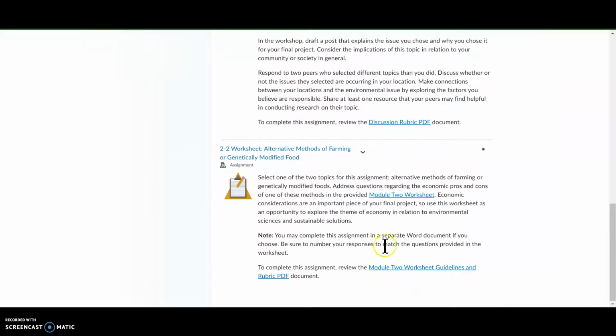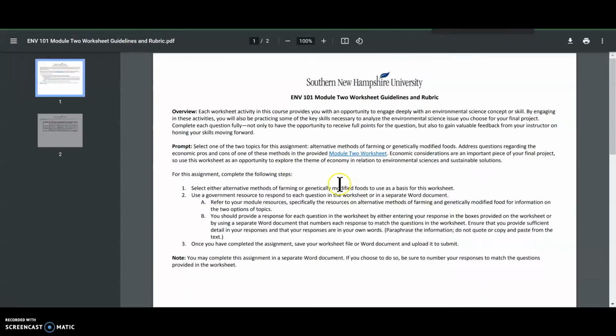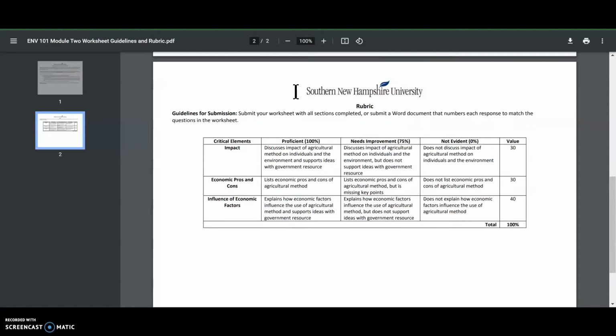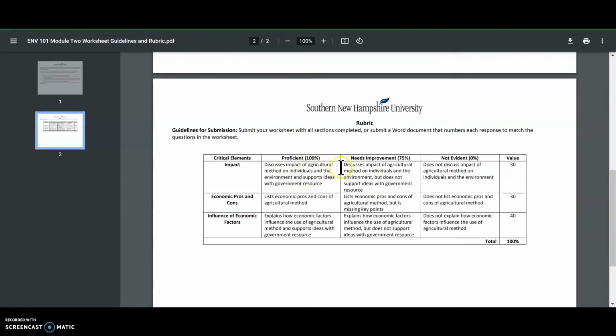Now, if you look at the rubric for this particular assignment, right? I know it says the agricultural methods, but you can replace that with GMOs as well if you choose the GMO topic. These are the things that I am looking for whenever I grade your assignment. So just make sure that you're very thoroughly answering the questions, and that there's a lot of good, solid, research-backed information that you are putting into this particular assignment.